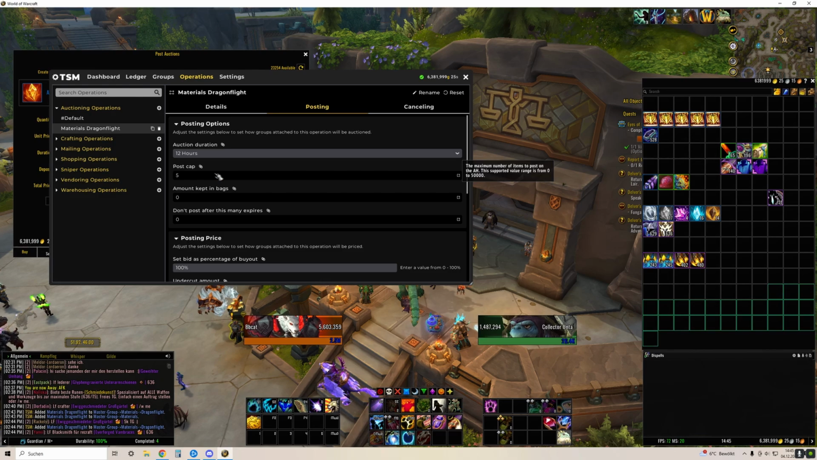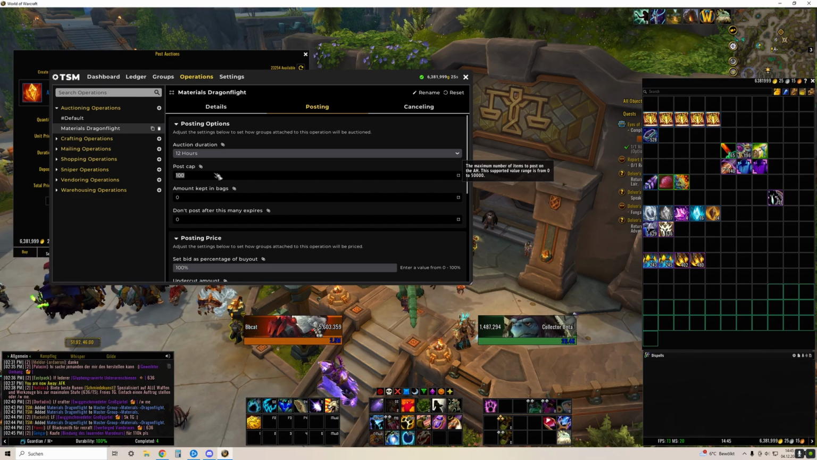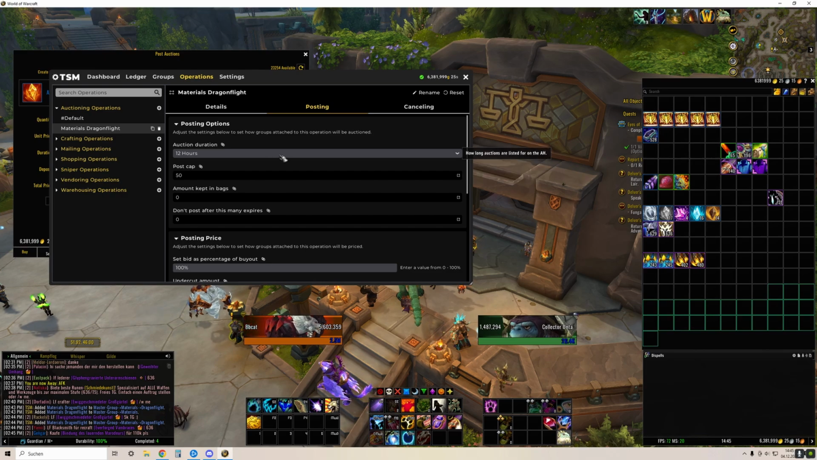Okay, then the post cap is based on how many items you would like to post into the auction house on each auction house scan. On materials, I would suggest maybe using a post cap of 50 or 100 if you just want to post your auctions, log out and have a look the next day if you sold something. You could also use a higher amount of, let's say, 1000 if you farmed some materials before the post. But personally, I just set the post cap to 50.